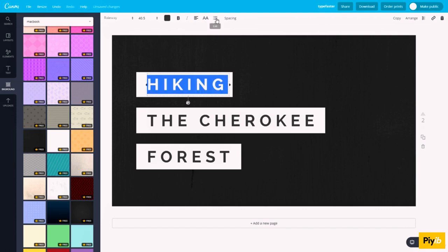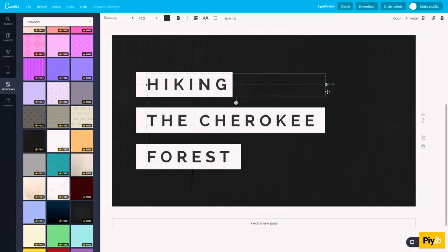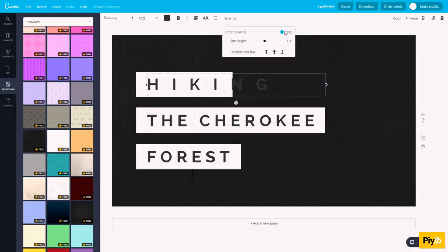And then you can put the text into a list, like so. So that'll put it into a bullet point list, and then you can finally change the spacing like so. So the letter spacing, the line height, and the anchor text box, okay? So that's fantastic, and that's what it will look like with the letter spacing. You will need to make the box larger for the spacing to actually work. So as you can see, there you go. All right, so that's awesome.